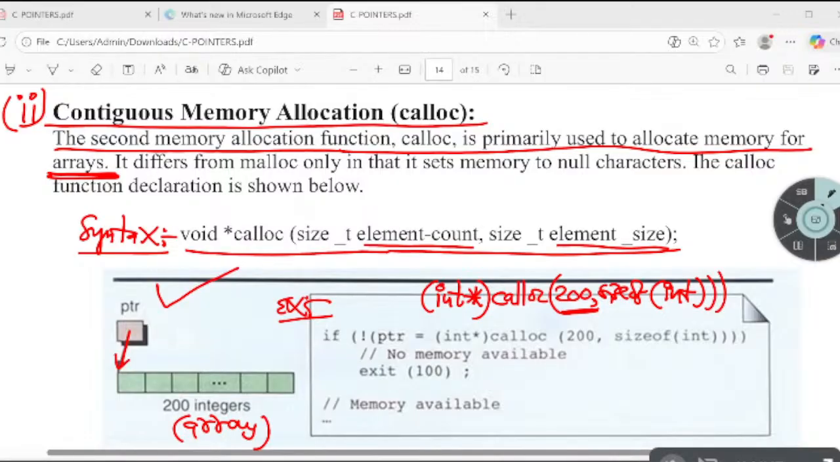Just remember that. malloc means block of memory, right? calloc means contiguous memory. Contiguous means array, related to array. For every feature, for every functionality, remember syntax is very important. Write the syntax, the purpose, definition, syntax and an example or any program.